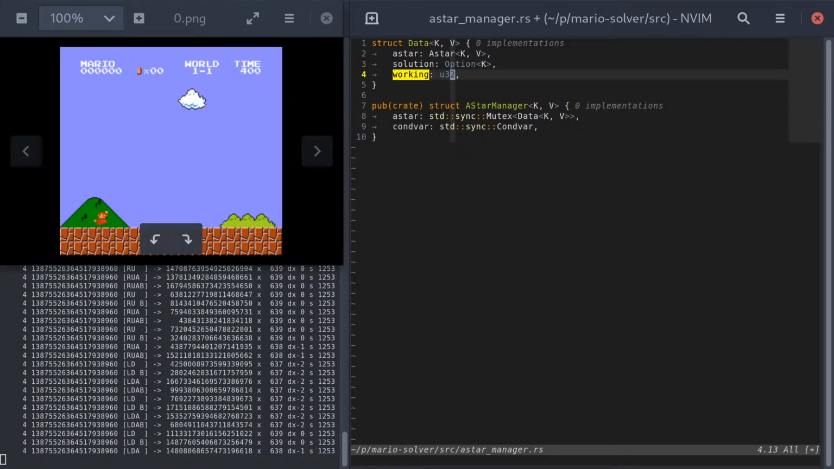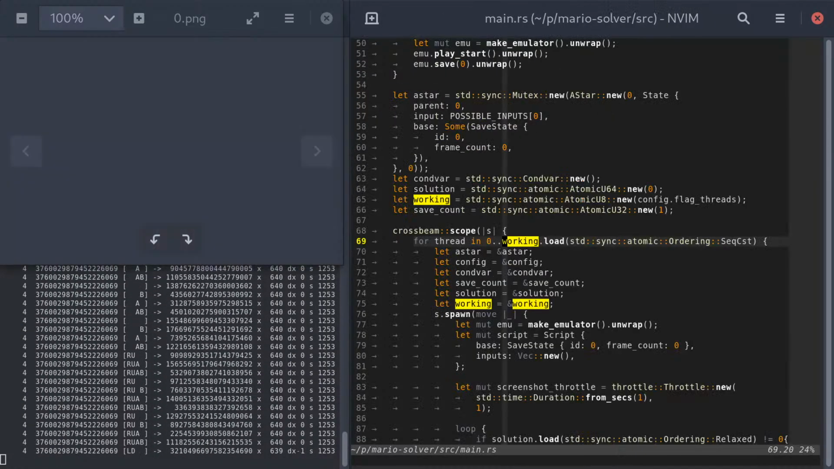Okay, yeah. So what I'm going to do is just do this automatically for the user. When you pull something out of the queue, it's automatically going to manage this for you.